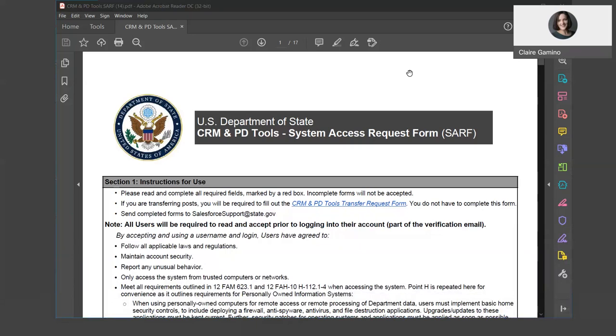So you're going to take a blank SARF, or system access request form. Throughout this, I'm going to refer to this as a SARF, which is just the abbreviation. So once you have your blank SARF, I recommend either opening it in Google Chrome or, like I am, in Adobe in order to complete it.